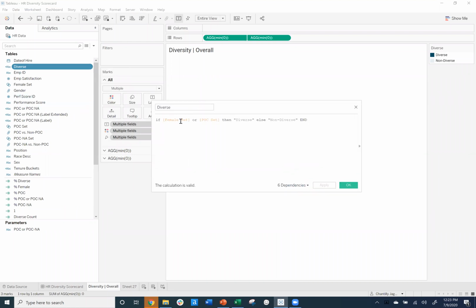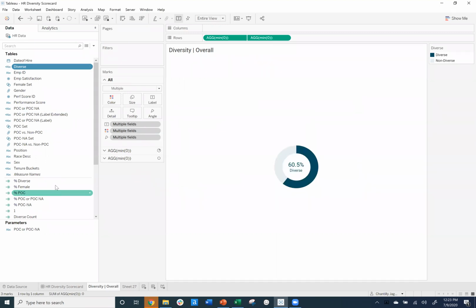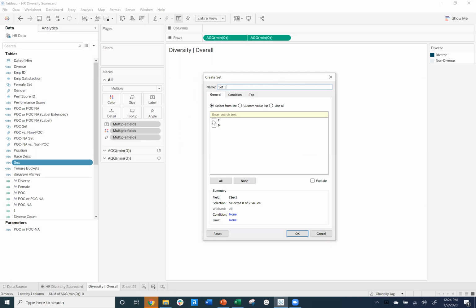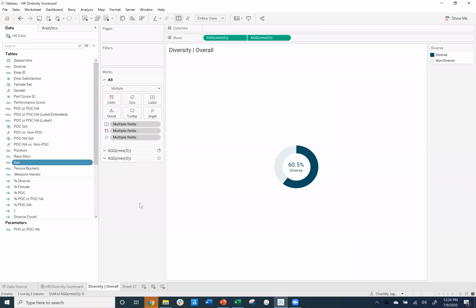Actually created two sets first, so a female set and a POC set, and I said if you are within the POC set or within the female set, then you're considered diverse, else you are considered non-diverse, right? So to create a set, as I mentioned before, you simply right-click on the field and you say create set. And here, if you wanted to say any employee who is a female, you could call this the female set. Any employee who falls within this is considered a female. Anyone that falls within the other set is considered a person of color. If they fall in either of those, then they are considered diverse. So that was one of the first things that I did in order to determine who's diverse and who's not diverse.